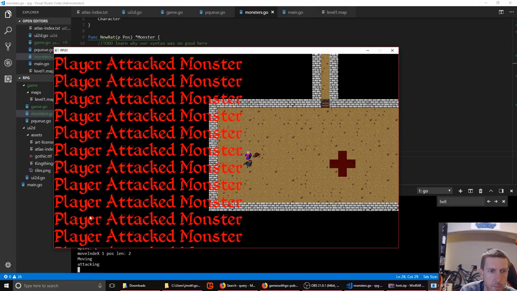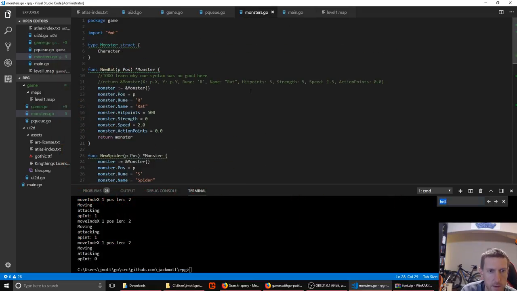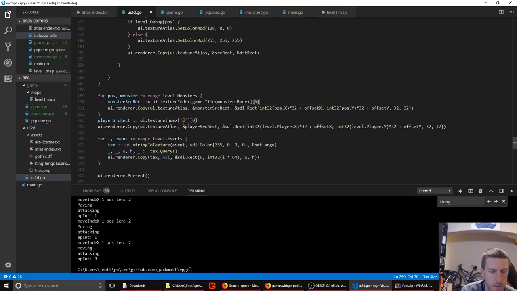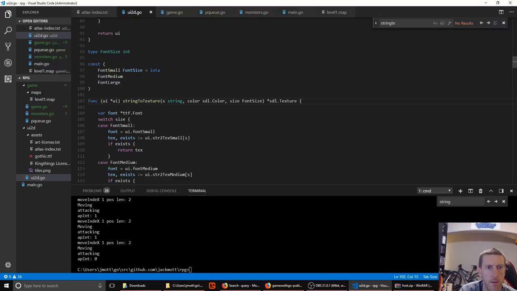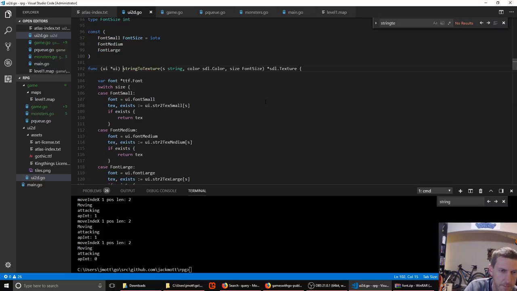Obviously we need to sort of put this in a small area with a smaller font. We need to get rid of events once we have too many, and we need to maybe make it look like it's scrolling. But we've got the tools we need. We've got a string to texture function, which will be efficient and easy to use. We can just pass it a string pretty much and not worry about it.